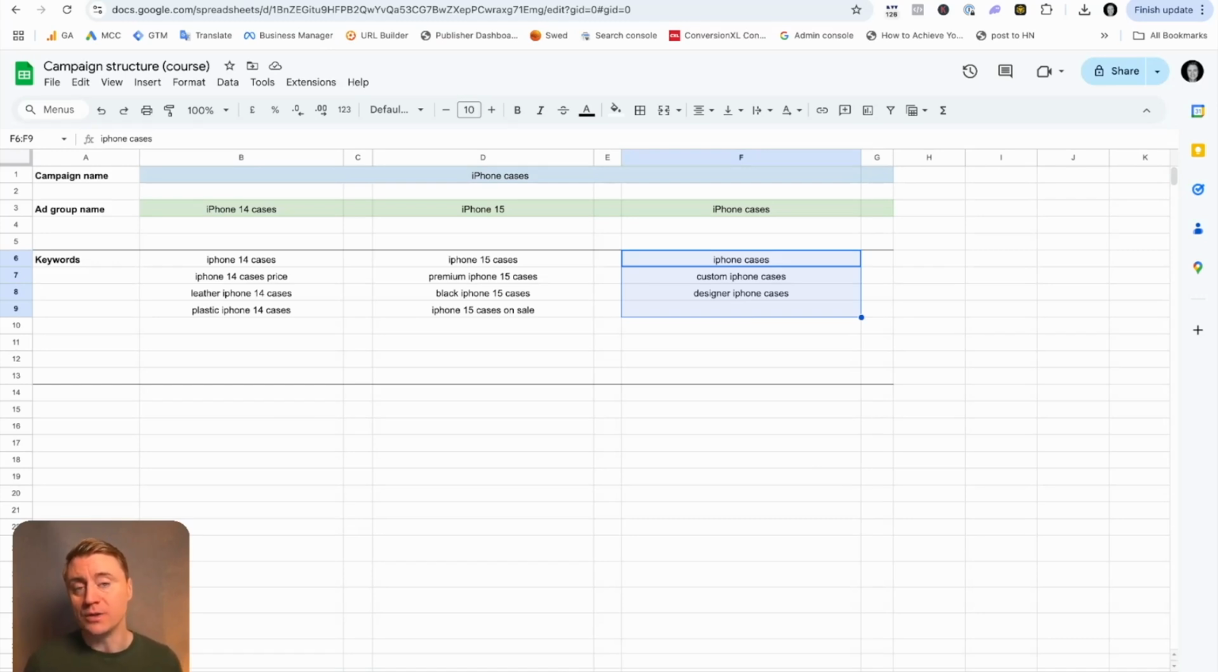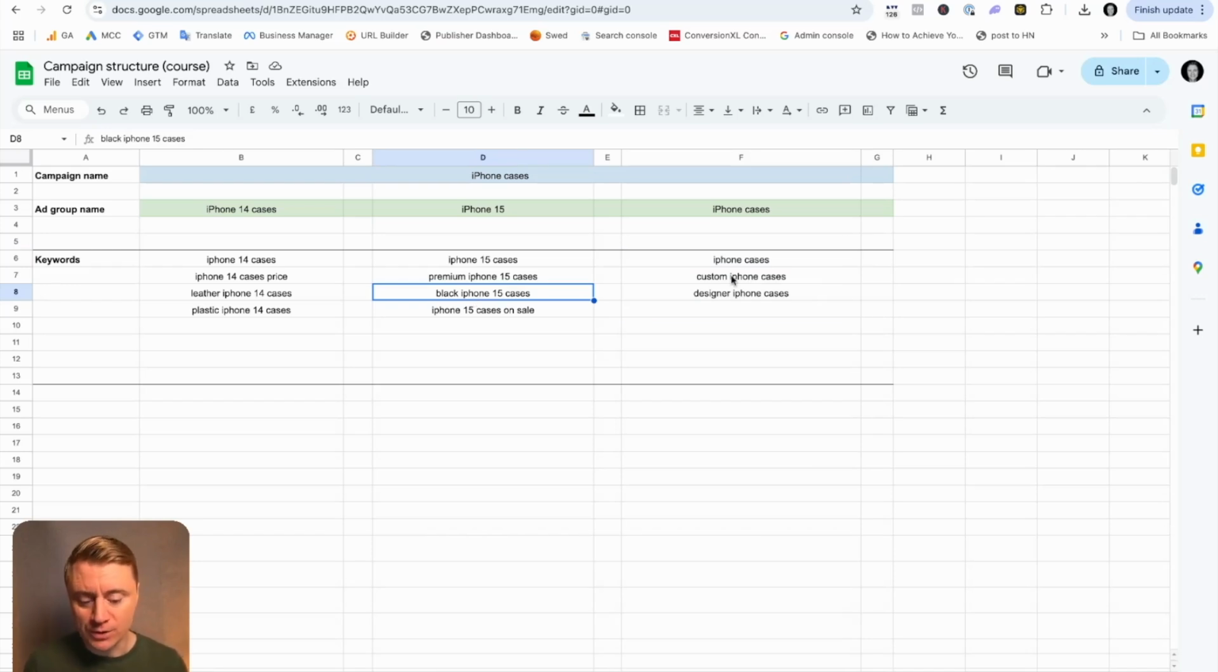So the ads will be general, talking about iPhone cases in general. The landing page will probably be just the category of all the iPhone cases. Here, the landing page will be specifically the iPhone 15 case category. So this is how you structure it, and you have to go through all the keywords that you listed.